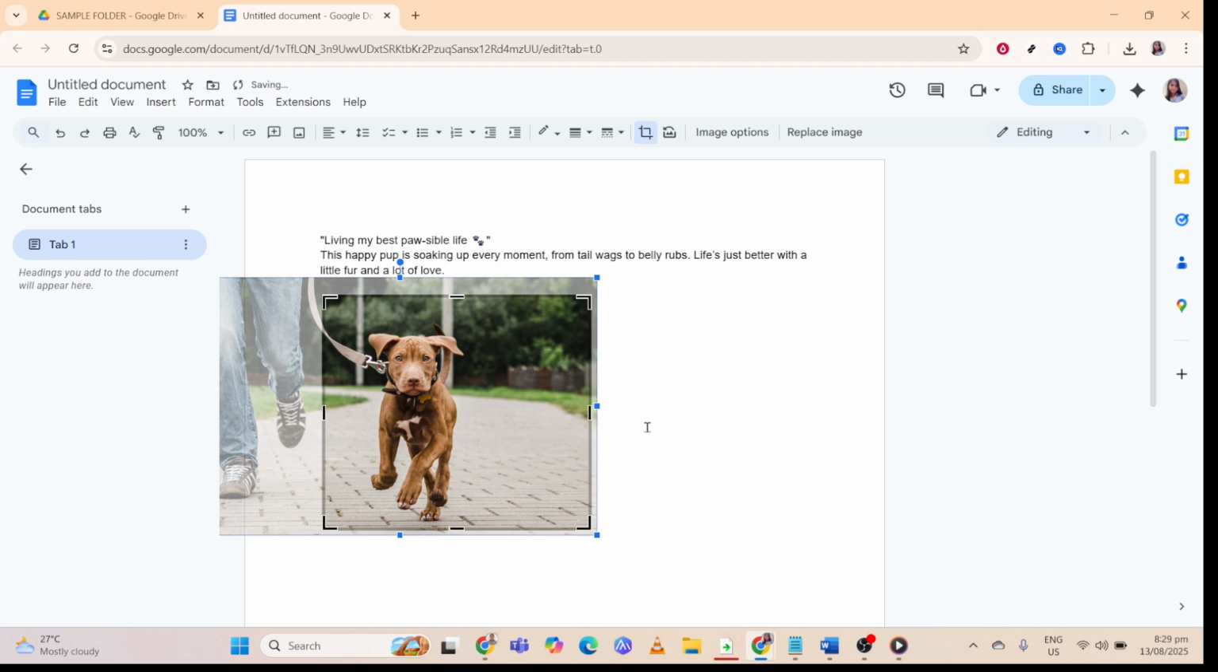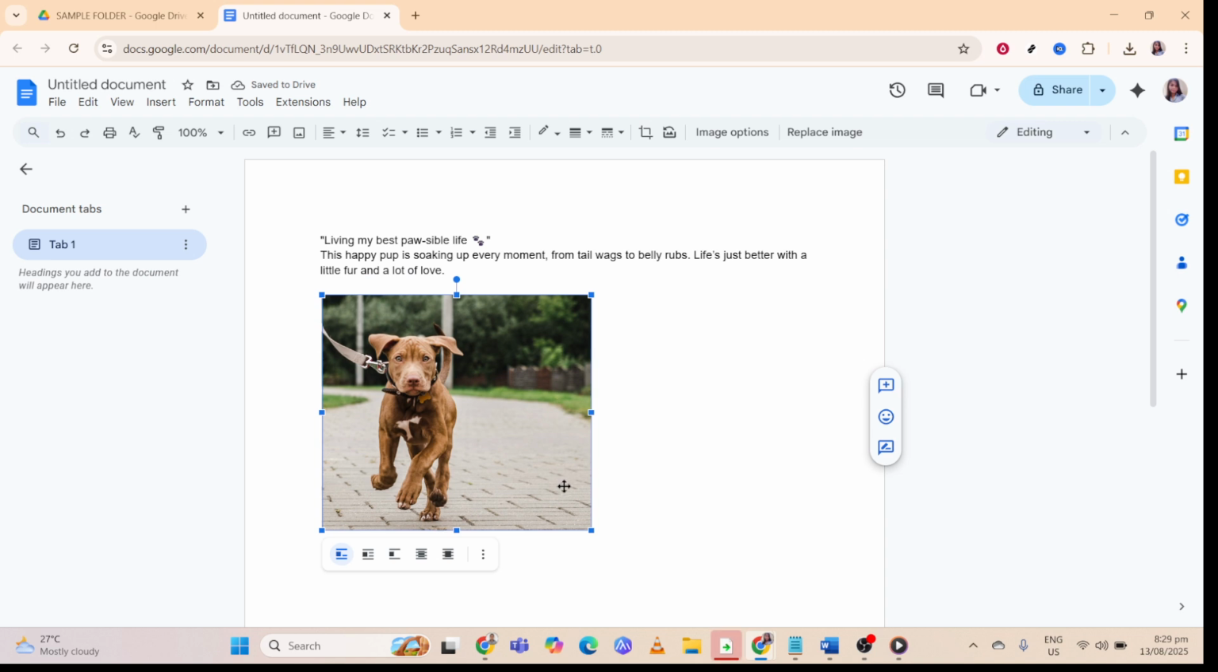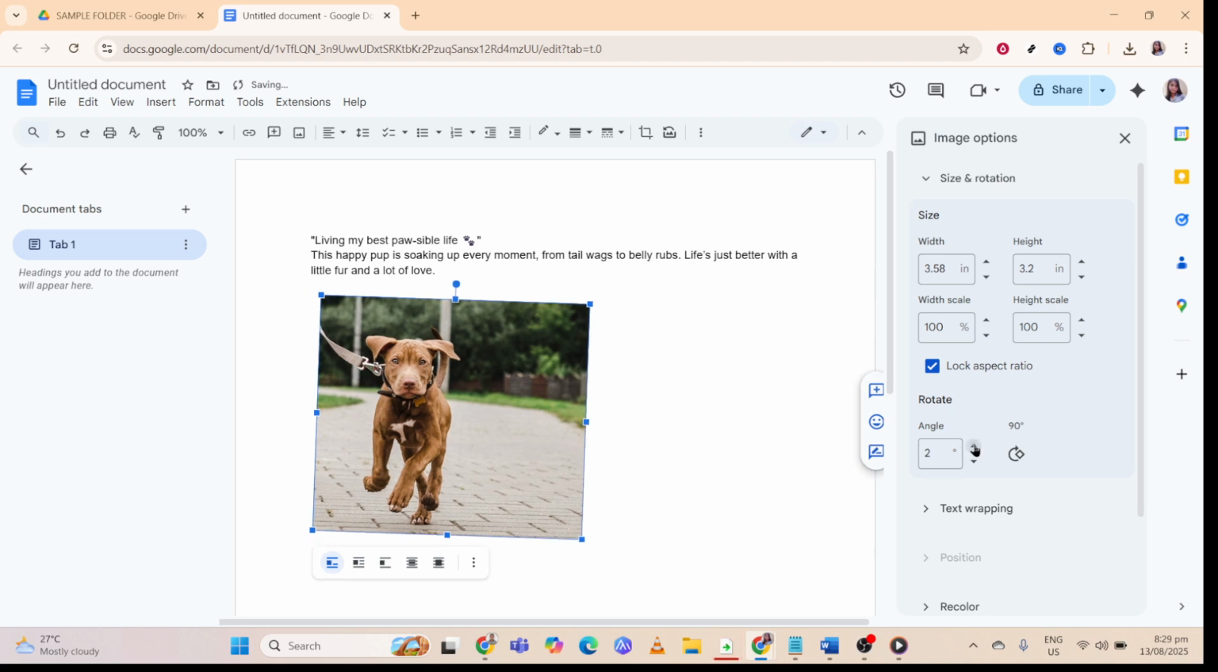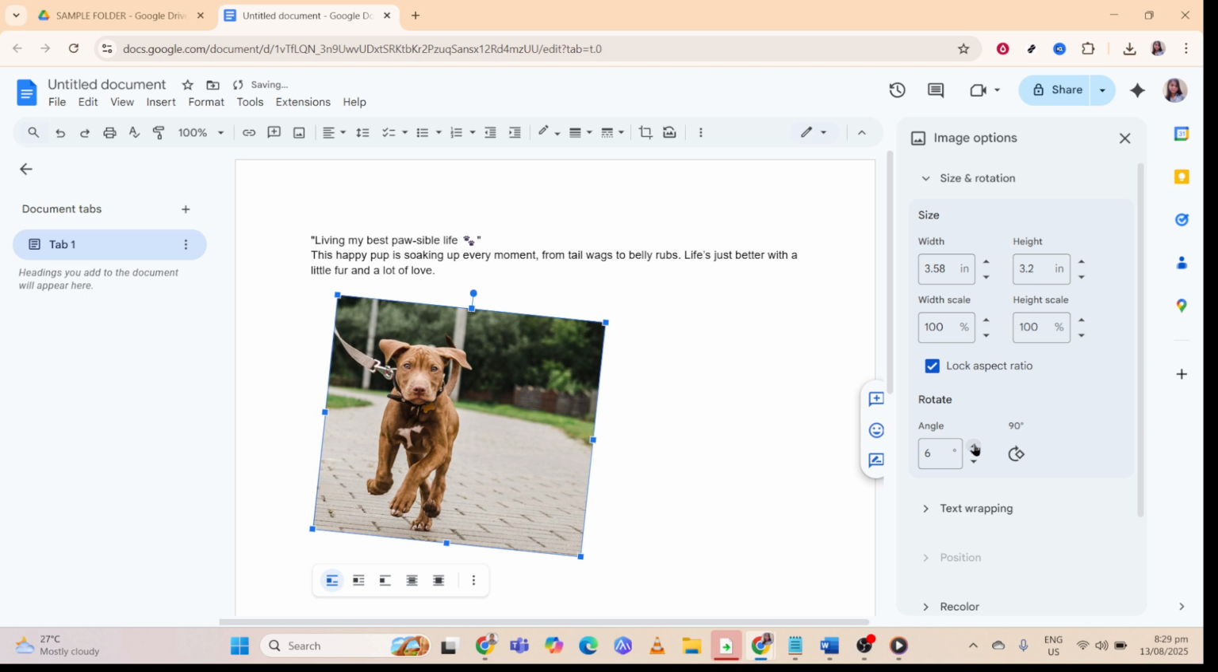If you want some additional tweaks like size adjustments or rotations post-cropping, click on the image again and go to Size and Rotation under your image options. Play around with different settings to suit your preferences. As soon as you've put on these finishing touches, your cropped image will be perfectly integrated into your document. And there you have it, a nicely cropped image in your Google Docs with ease, ready for whatever creative venture you're working on.